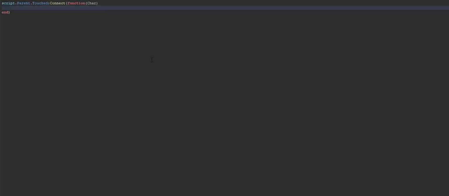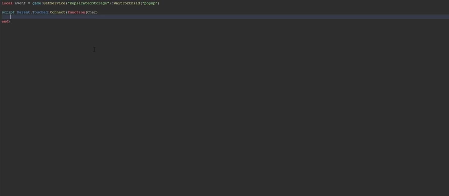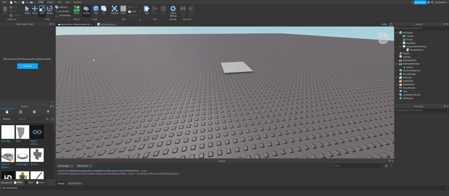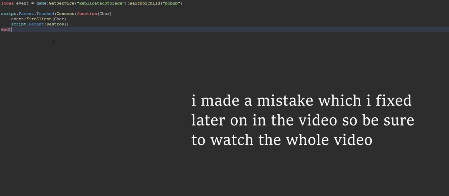And when this happens, we're gonna go over to replicated storage. Actually, let me just make a variable, so local event equals game get service replicated storage, with the child, and what's it called, pop-up. Now this is basically just gonna give us our pop-up, so we don't have to write out everything, so it's easier. And next, we'll do event fire client. Since we might as well just make it so when you step on it, it can't be stepped on again, we'll do script.parent destroy. So now, when people step on it, it'll be gone, so they can't step on it.